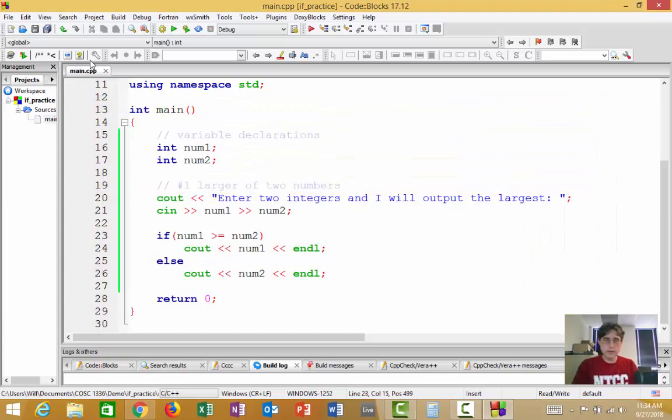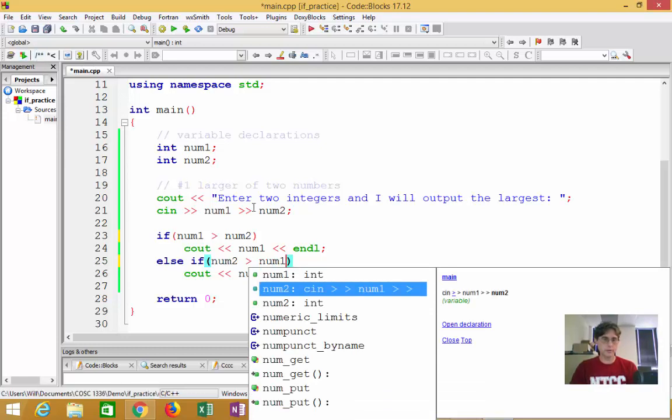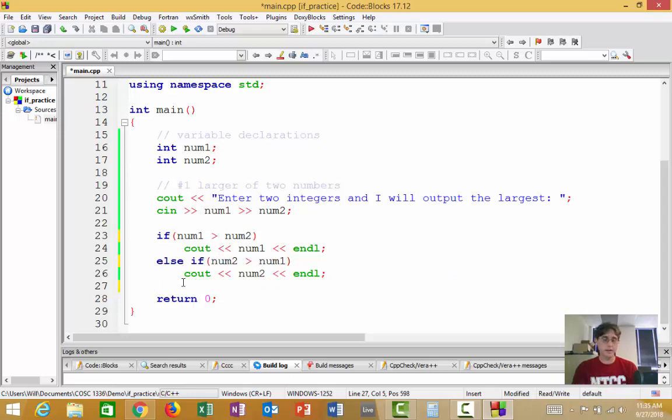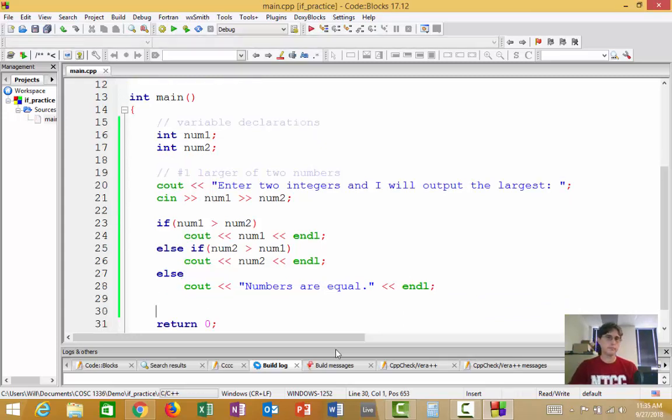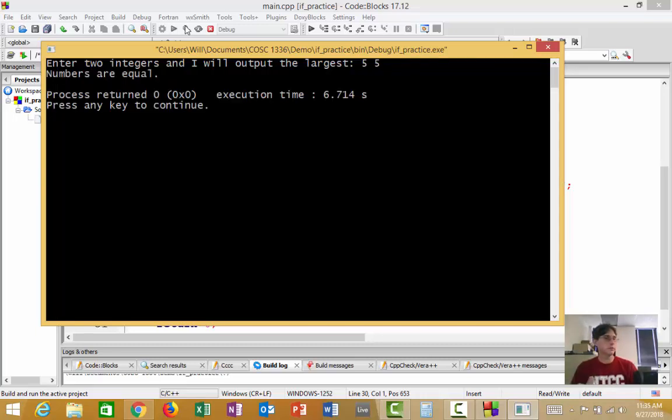Anyway, but what if you actually did want to know if they were equal? You could test for that. You could say if num1 is greater than num2, cout num1, else if num2 is greater than num1, cout num2, and then have another option. If that one's false, you can say else cout maybe something like numbers are equal, right? Like that. Then it would actually tell us that they were equal. So the first if would be false, the second if would be false, so it would skip down to the third option, the else. Numbers are equal.